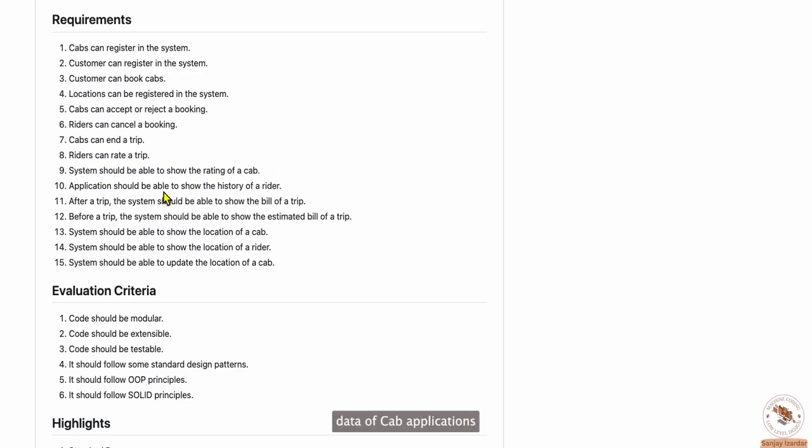Application should be able to show the history of a rider. For the history also we don't have to create any class and we can show all the information by using the trip class. After a trip, system should be able to show the bill of a trip.